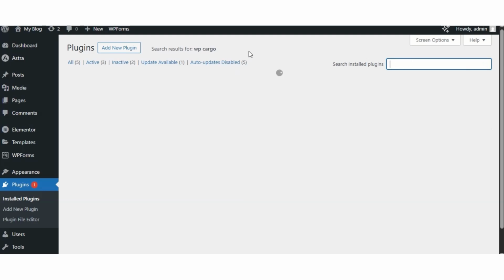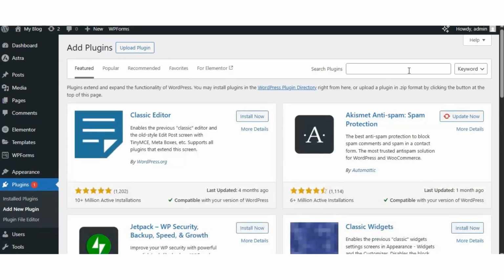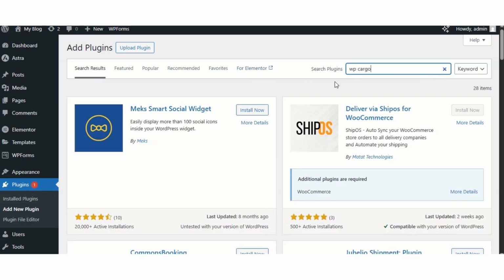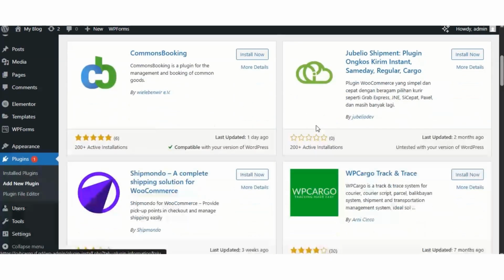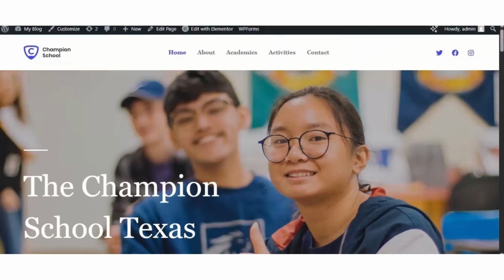Oh, sorry. You go to add new plugin. You look for WP Cargo. You can choose any one. I'll go with this. It's installed. Activate. So it's activated. Let's go to our site.